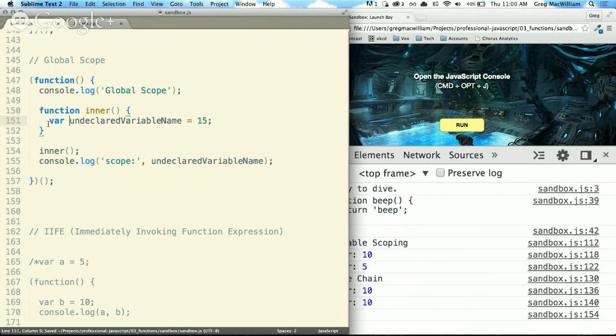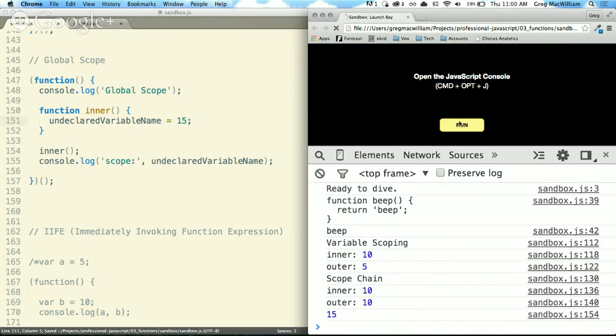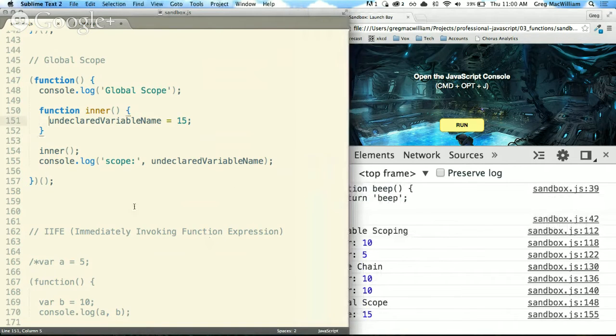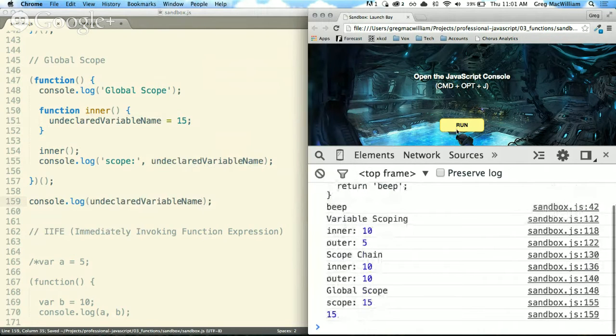Right, so that's a declaration. var is our declaration. In this case, we're saying this is undeclared because we're just referencing this variable without ever having a var in front of it. Okay, so our undeclared variable is, as we would expect it to be, 15 down here. However, let's go out here, console.log undeclared variable name is also 15.